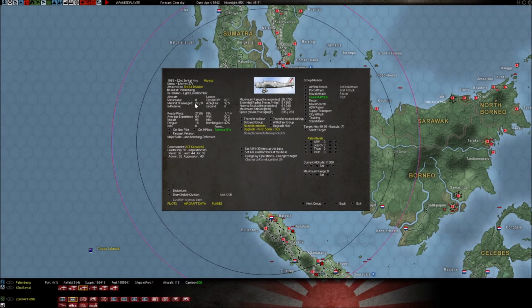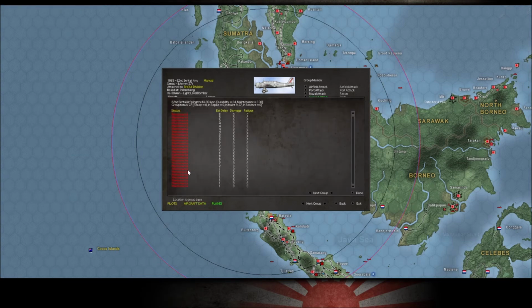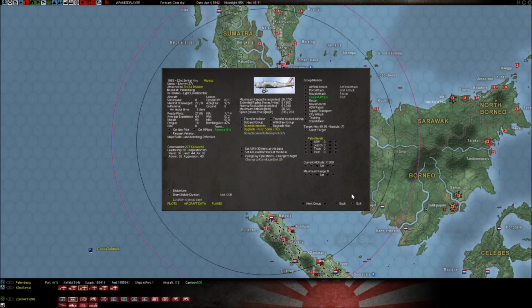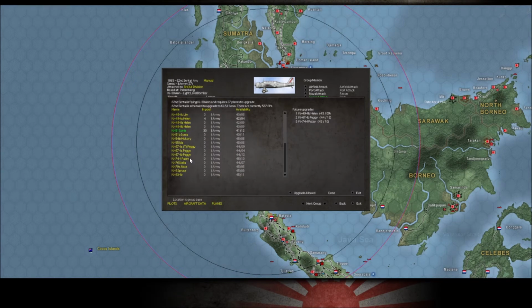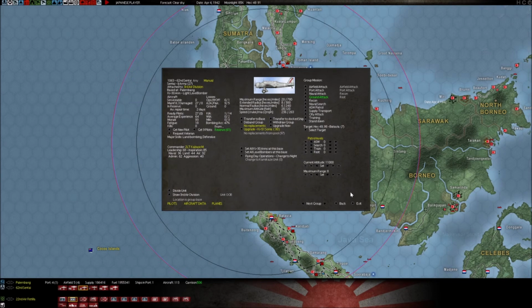And again, remember when you add aircraft or change aircraft, they come in under maintenance mode, and they have to be put back together. But you can also upgrade by picking other aircraft type that you want, and it needs to be available here, and it has to have some in the pool. But this is how you manually change the aircraft type.